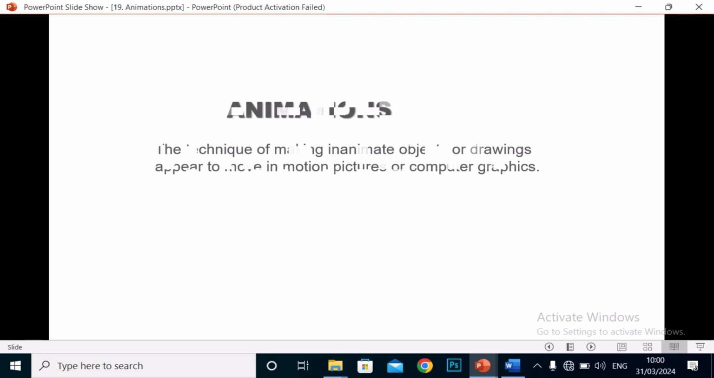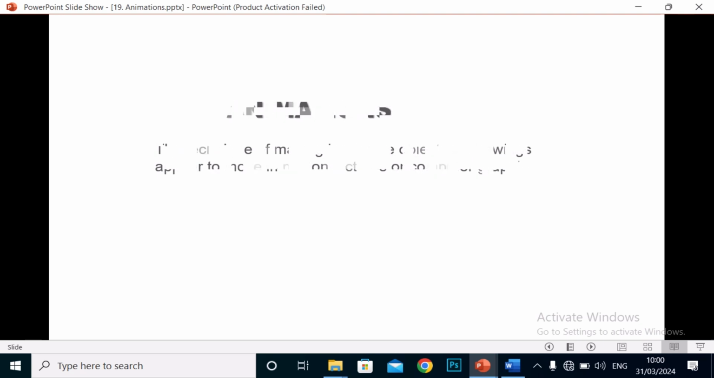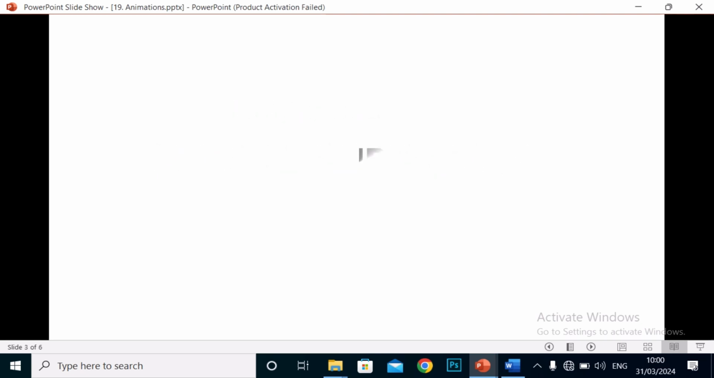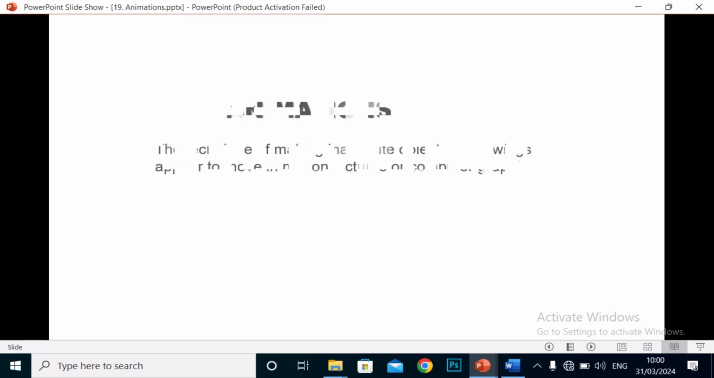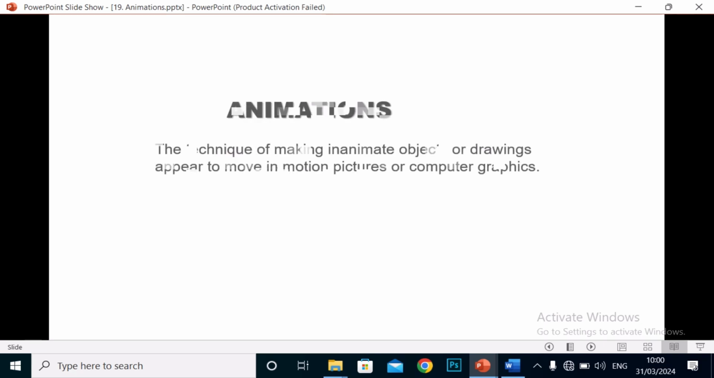Let's see. We talked about transition. There's a difference between transition and animation actually. So what's the difference between transition and animation? Notice something. This is transition, the changing from one slide to another. It's called transition. You can see it.